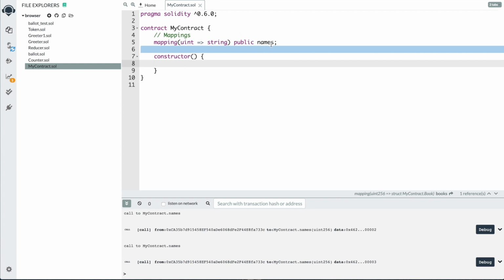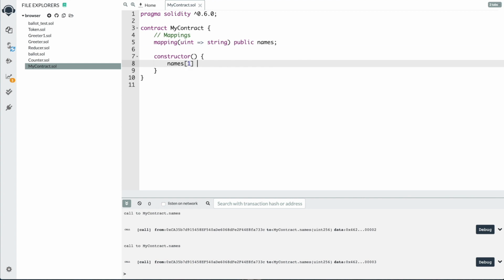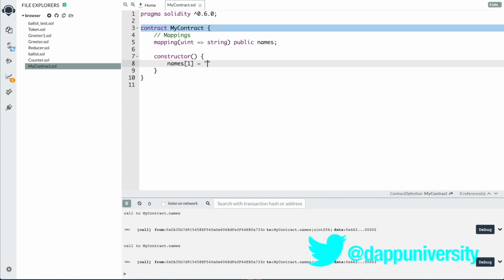And here's how you add the names to the mapping. Basically, you reference the name, so it'd be names, and then use these brackets, all right? And then you say like name 1, all right, is equal to, we'll say Adam, all right?